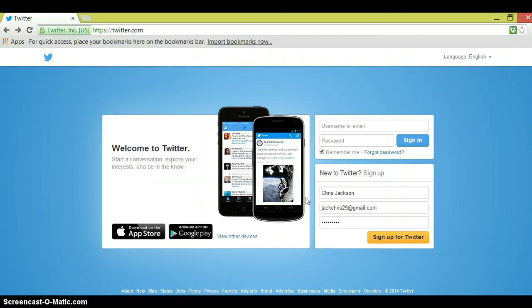So I already created one. For the name I used Chris Jackson, and for the email I used jackchris29@gmail.com, and I already created a password. Now for passwords, it's typically 6 to 10 characters. It can be uppercase, lowercase, numbers, any of your choice. Just make sure it's between 6 to 8 characters. Once you're done, you go to this button here and click sign up for Twitter, and that takes you to the next page. Give it time to load.